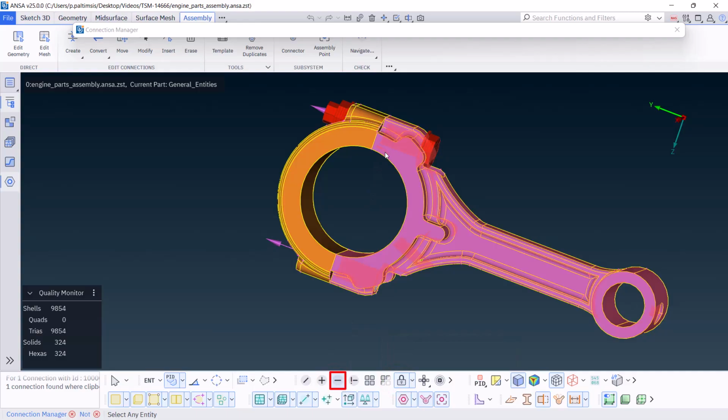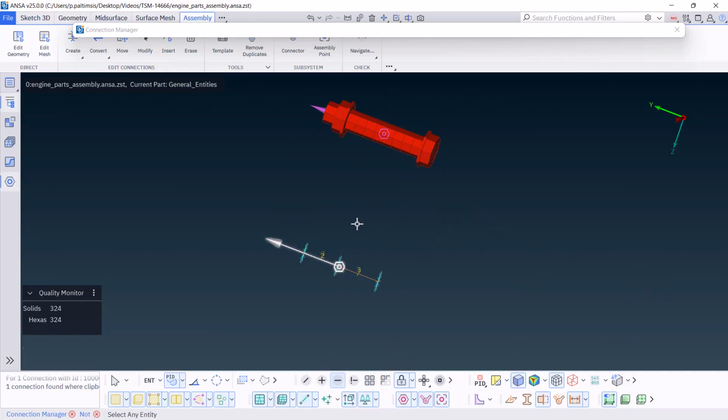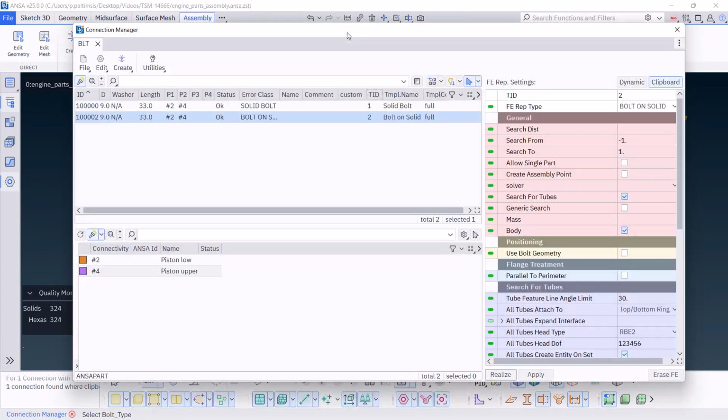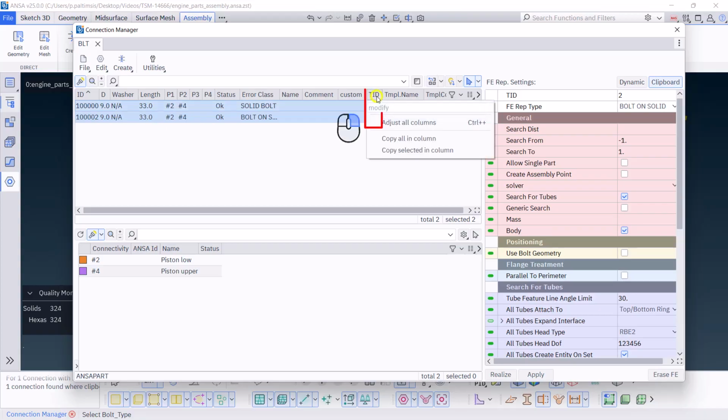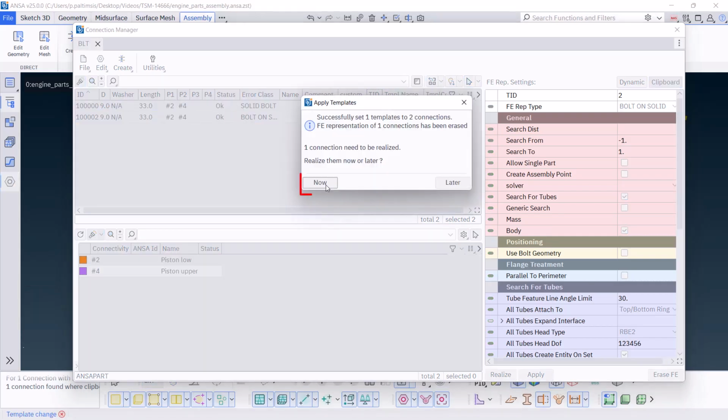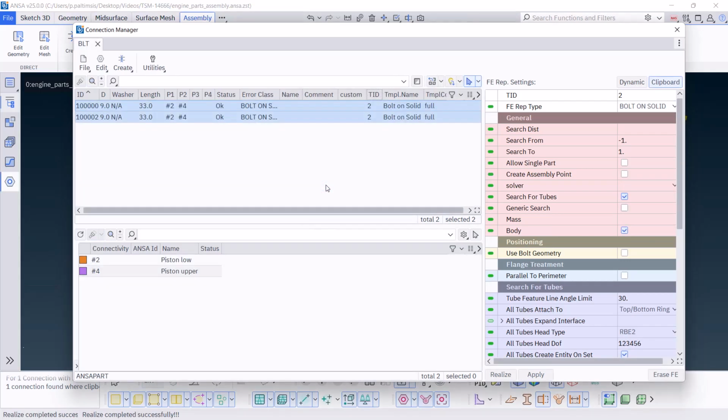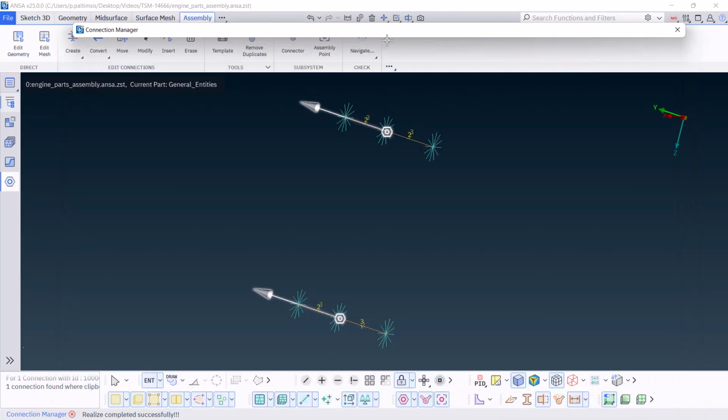Using the Not tool, we hide the PIDs so that we can inspect the FE representation of the connection entities. If we want to massively modify a parameter of the connection entities in the list, we can select the entities where the modification will be applied, and press the right mouse button on the respective parameter. This action will bring up a window with a modification area. In this case, by setting the TID of both connection entities to 2, pressing Enter, and selecting Now for the realization of the connection, we manage to massively modify the entities to the same FE representation.